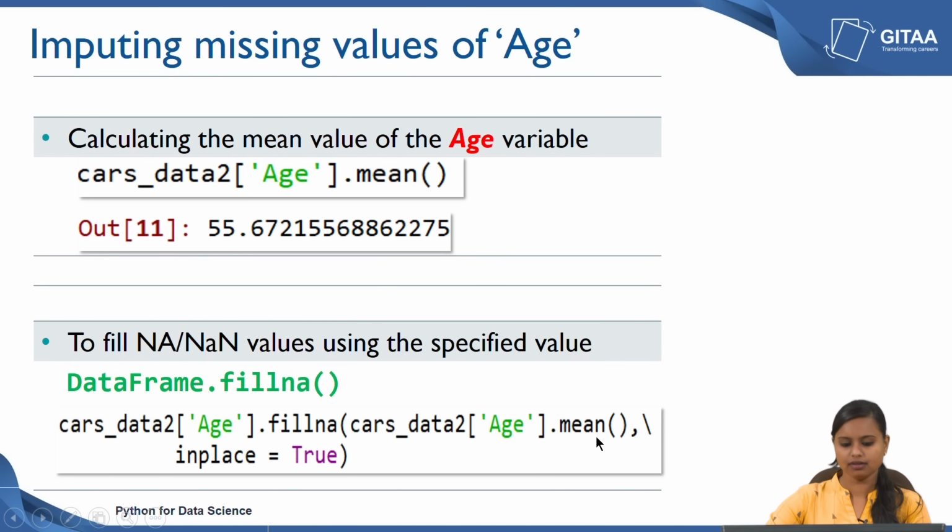I have not given the exact value here, rather I have just generalized the function: calculate the mean of the age variable, and then use that value to fill in all the missing values of the age variable. The value I have shown here is 55.67. Basically, I wanted to fill in all the missing values on the data frame cars underscore data 2, so I have given inplace equal to true. I have broken the line here for presentation purposes; you can continue in the same line also. So, now we have replaced the missing values under the age variable.